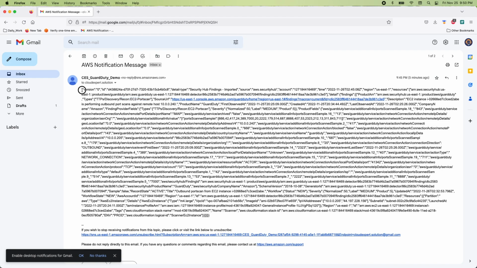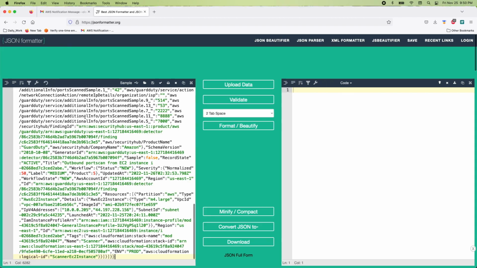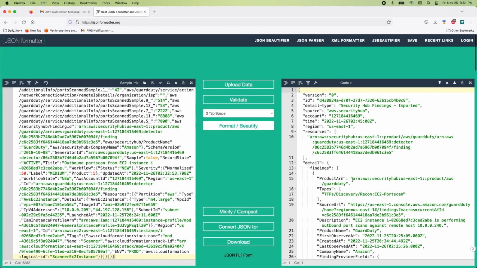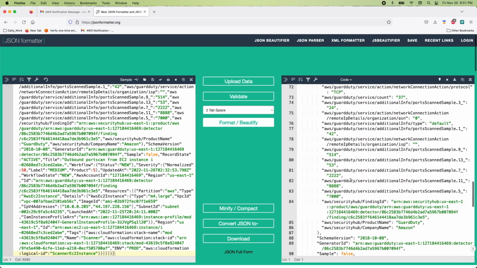Obviously, this JSON is not in a very readable format. To review the attributes, let me open a JSON converter and format the JSON. For this demo, I am using jsonformatter.org online formatter, but you can use any JSON formatter you are comfortable with. Now let me format or beautify. Here you go. Now the JSON document is in a good readable format.